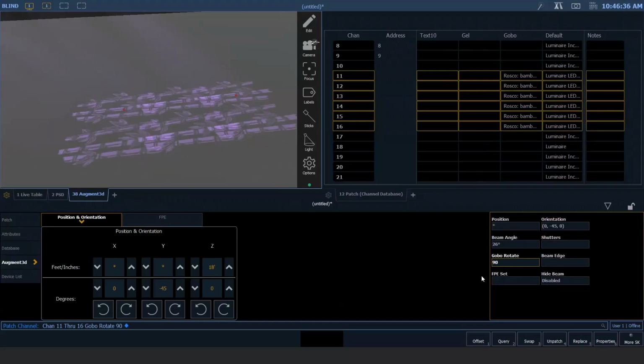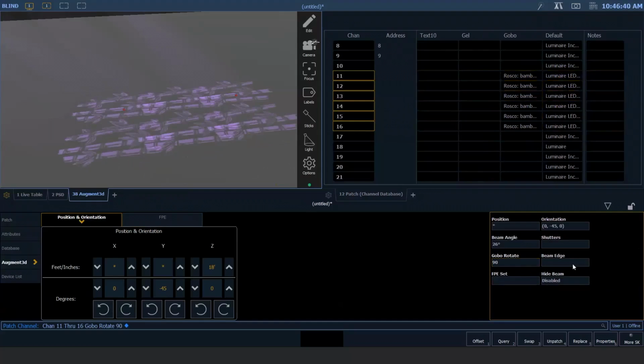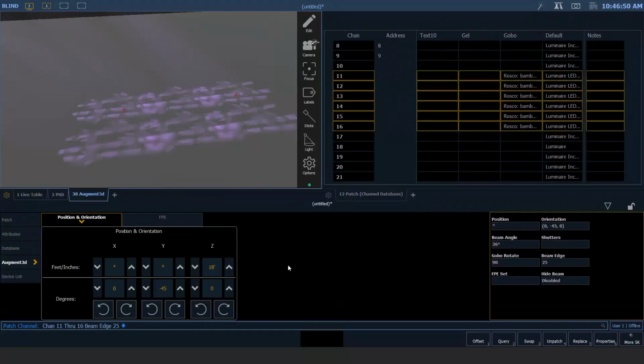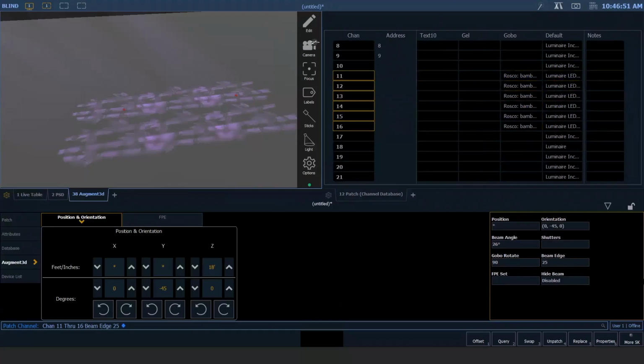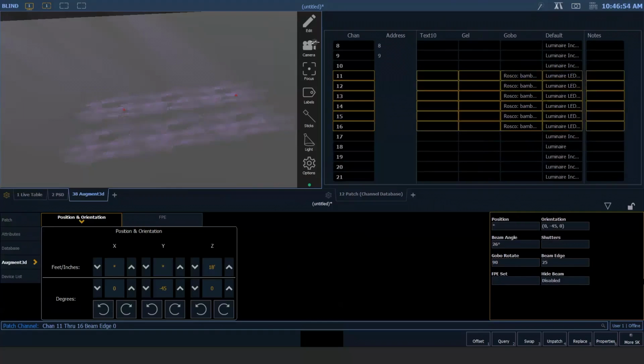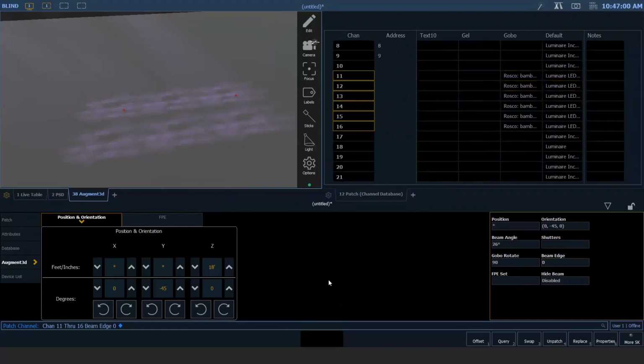And then I also have a beam edge parameter. This can go from 0 to 100. If there's nothing there, it's basically the same as 50, which is sharp. So if I put in 25, it'll be a little blurrier. If I put in 0, as if I've run that barrel all the way in. And then if I click it and say enter, it'll go back to sharp.